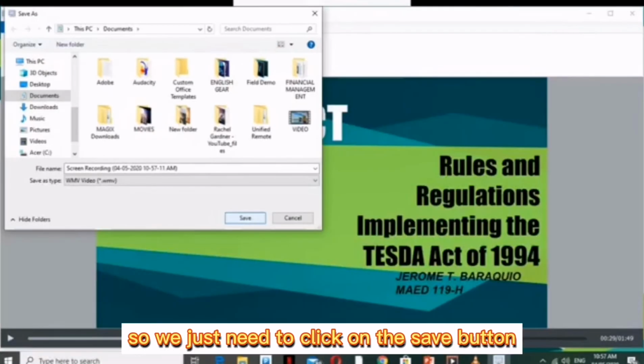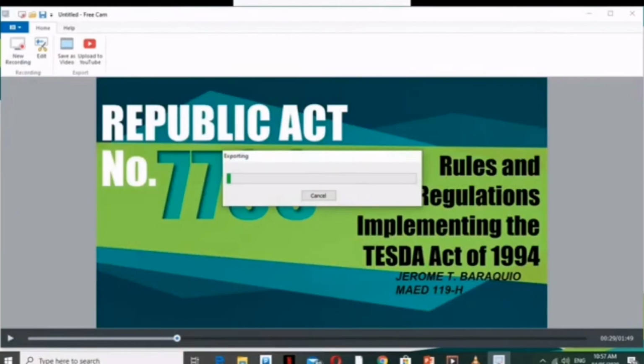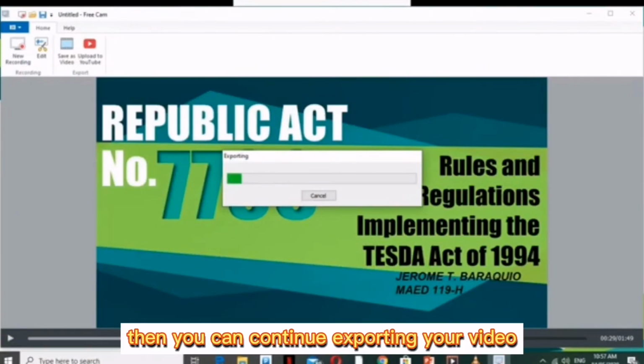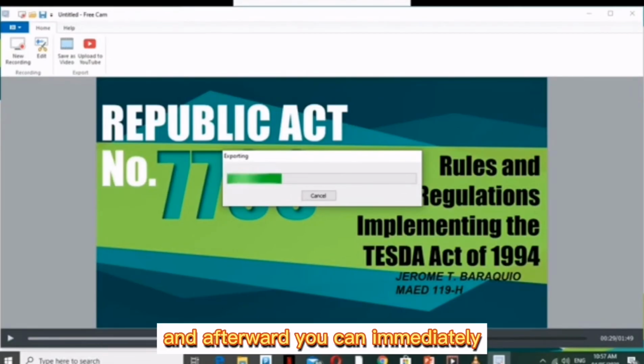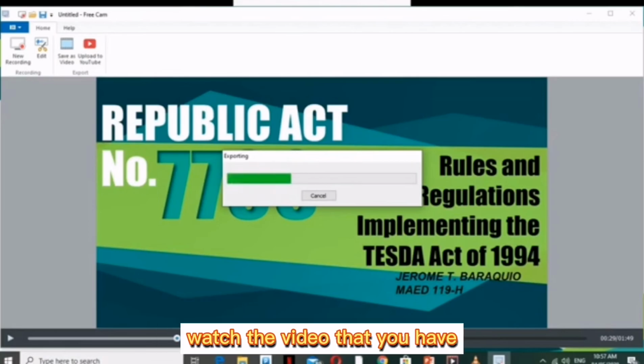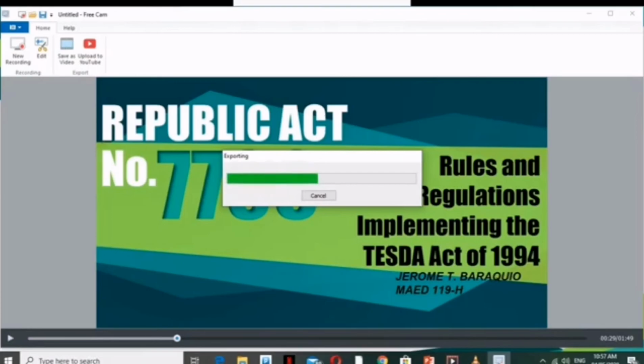So we just need to click on the save button, then you can continue exporting your video. You just need to wait until it will be exported, and afterward you can immediately watch the video that you have recorded in your screen.